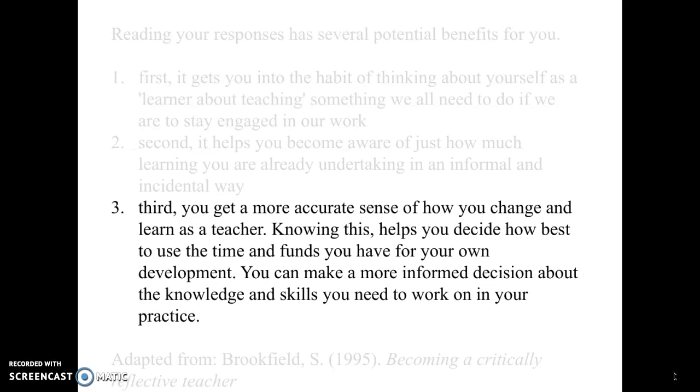Third, you get a more accurate sense of how you change and learn as a teacher. Knowing this helps you decide how best to use the time and funds you have for your own development. You can make a more informed decision about the knowledge and skills you need to work on in your practice.